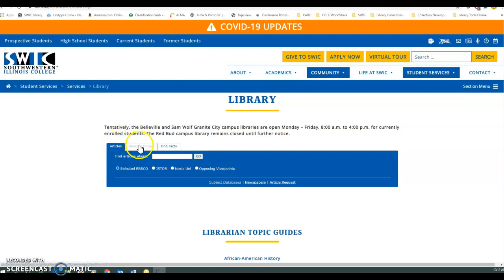You'll see there's 3 tabs across the top, and we're just going to use the Articles tab. There are 4 databases you can search in. We are only going to search in EBSCO. Next, go into the search box, and this is where you're going to want to type in a topic that relates to your psychology textbook.